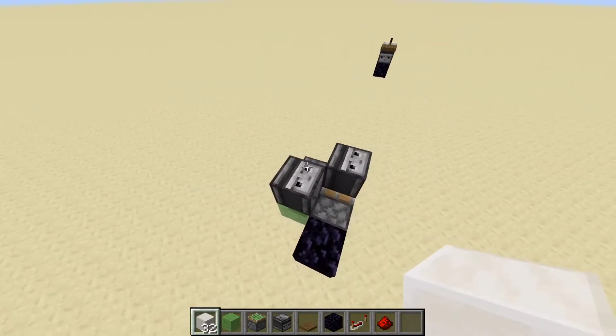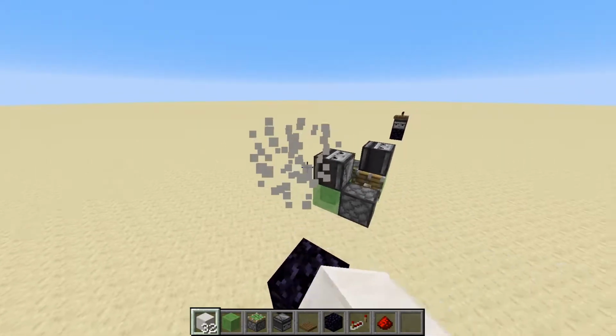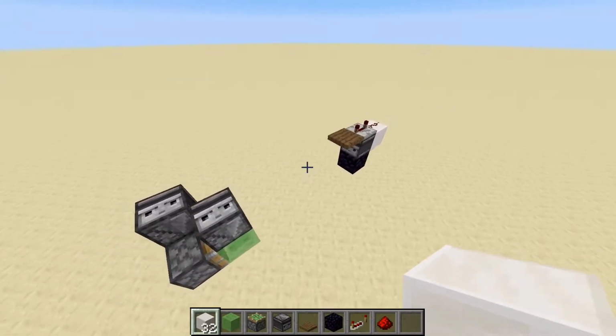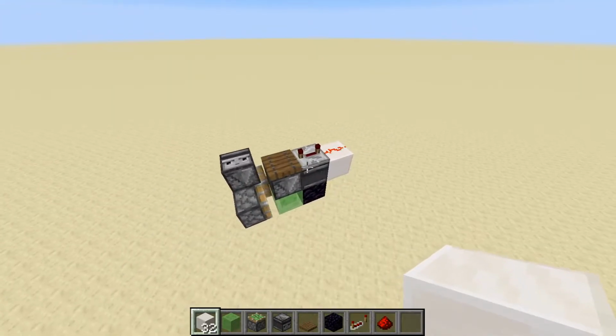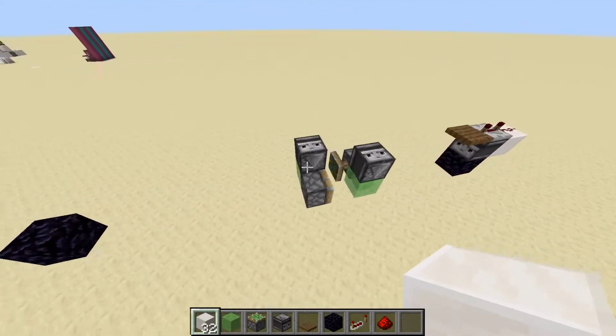And now that our flying machine is back at the start, we can just update this observer right here and see the mechanism work properly. So we'll see, once it reaches the end, the trapdoor will fire, and this whole thing gets sent right back to where it started.